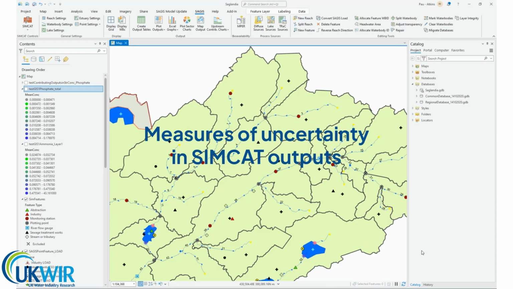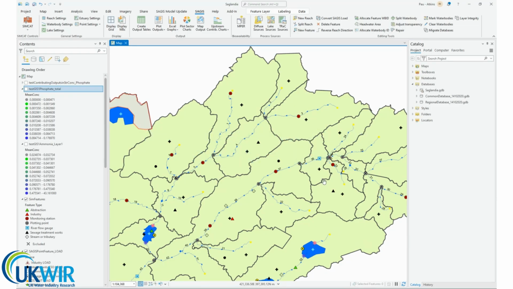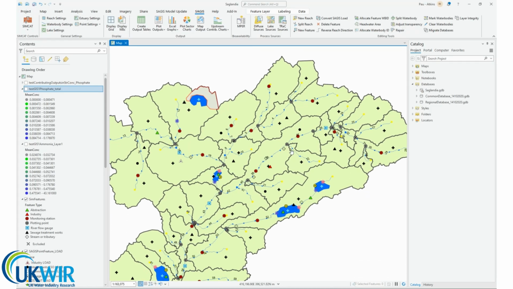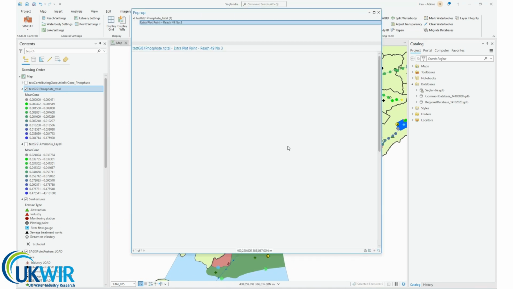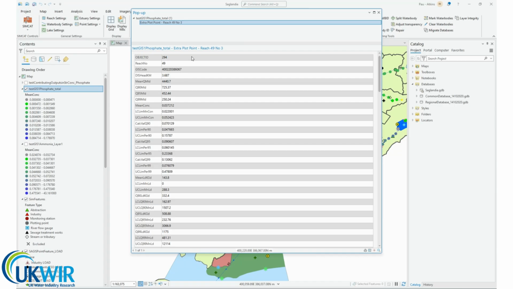But let's step back a little bit from all the detail of the modeling, and let's take a look at what SIMCAT does to help you understand that uncertainty. If we take a look at any plot outputs feature class, and we simply click on one output in the model, we get a stream of data corresponding to that particular record. So amongst many of SIMCAT outputs, the model already tries to give you the necessary information for you to take into account uncertainty and make better decisions.